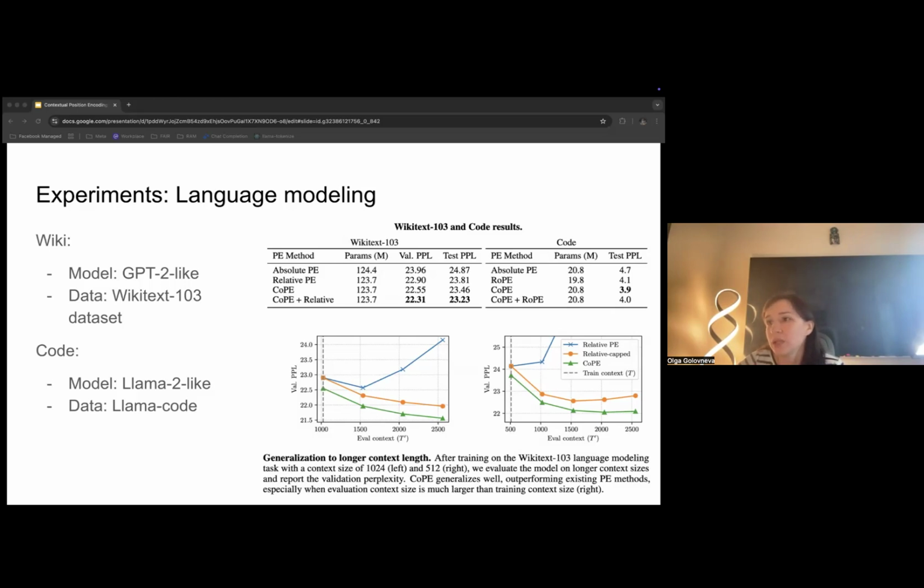So the Wikipedia-based model is a GPT-2-like model. The code model is a Llama 2-like model trained on their mix of coding data. And we look at the validation and test perplexities for both tasks. And we see that COPE showcased the lowest perplexity across both models on both tasks.